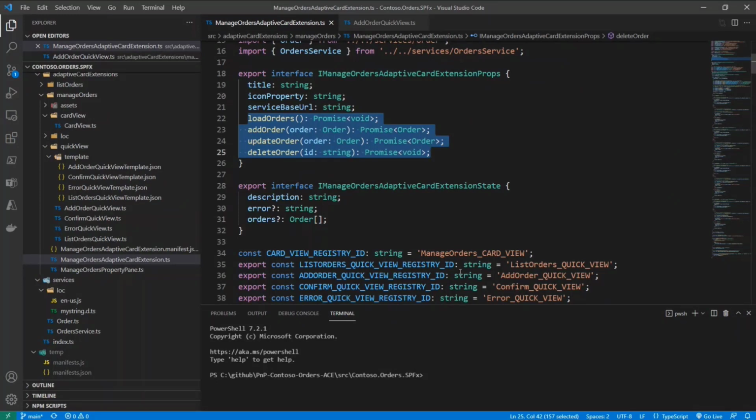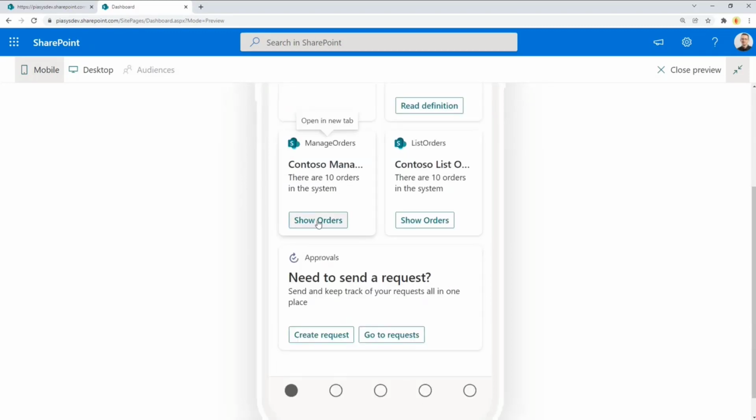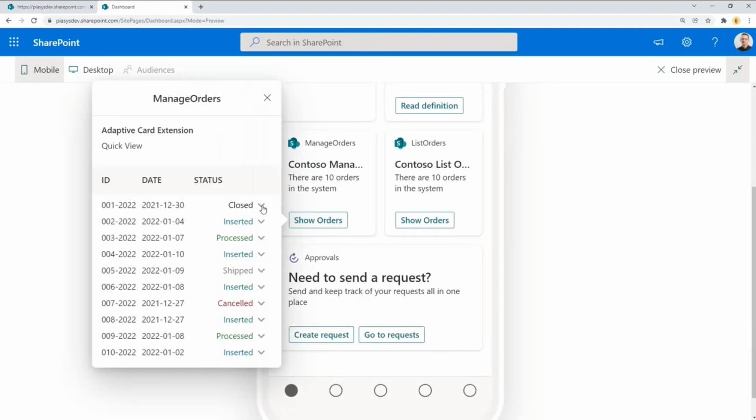So here, for example, this is a solution which we already saw in a previous SIG call, just as an overview, and we will dig into this one in one of the upcoming episodes. But right now, with this adaptive card extension, we can manage a list of orders through the Viva Connections UI. This is the mobile preview of the Viva Connections dashboard on my tenant. And for example, I can see a list of orders, and I can edit orders, or I can add new orders to the list of orders that I can manage through this adaptive card extension.